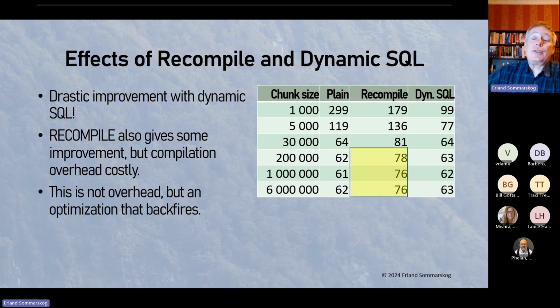Now, then you might see it's also more expensive down here with OPTION (RECOMPILE). That is not because of the compilation overhead. In this case, there is a small difference in the plan, intended to be an optimization, but apparently it backfires.